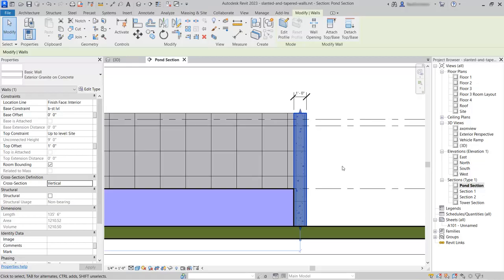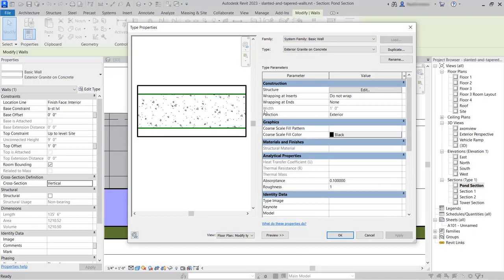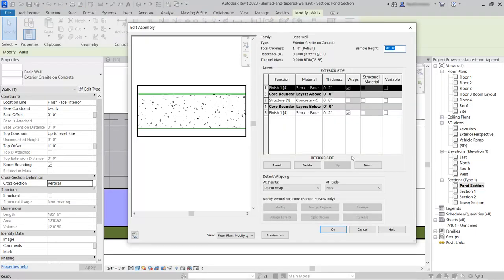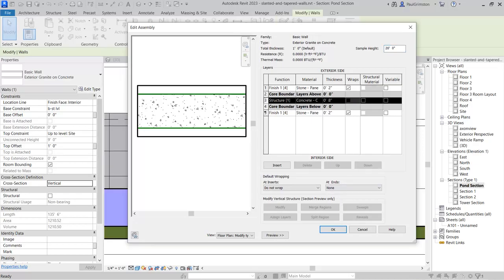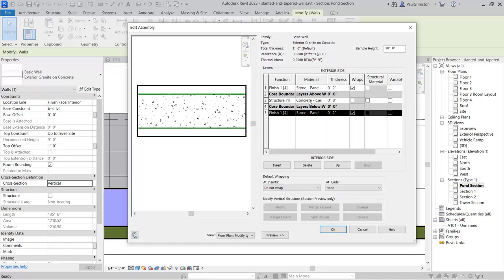And then from the top of the Properties palette, we'll click Edit Type to access the wall's type properties. Now we need to click the Edit button next to the Structure parameter to access the wall assembly. And we can see the layers that make up the wall. So we have granite tiles either side of a central concrete structural layer. We can see this reflected in the preview.